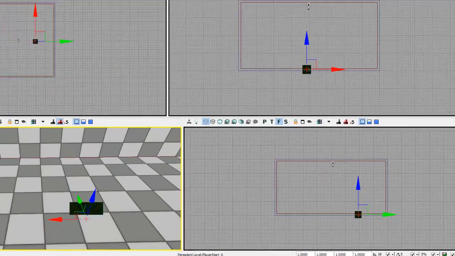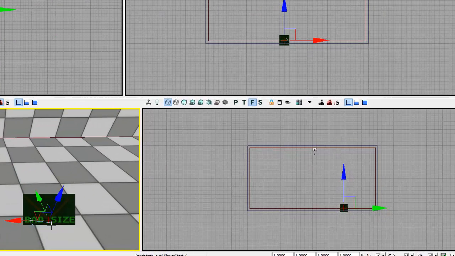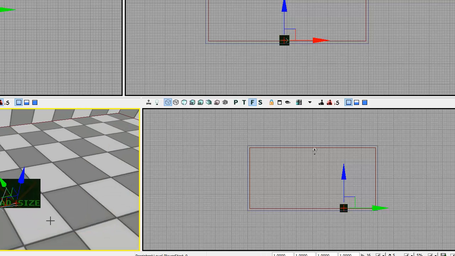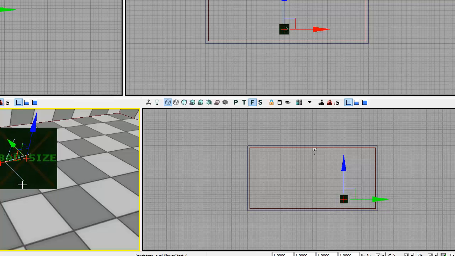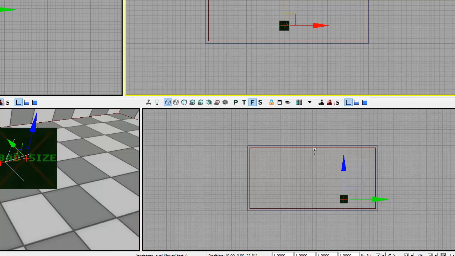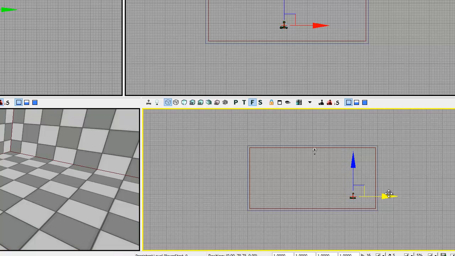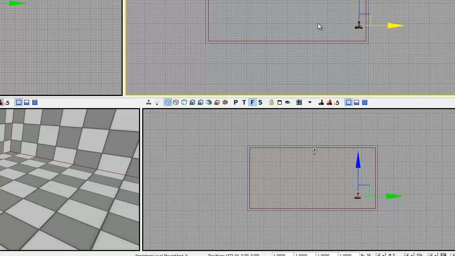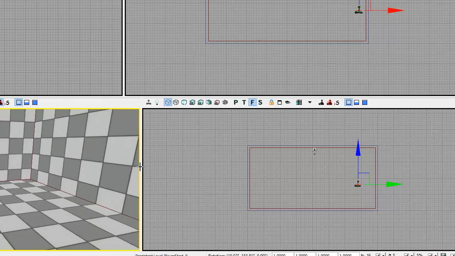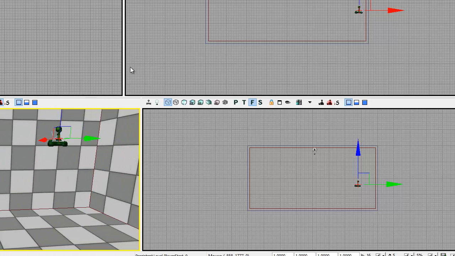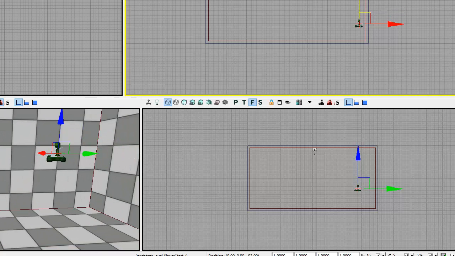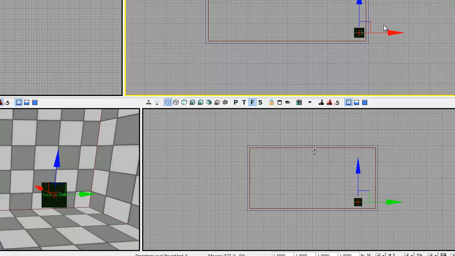You see? Right now it tells us bad size because we are outside our level. Let's fix that. Like this. Now it's perfect size. Bad size.